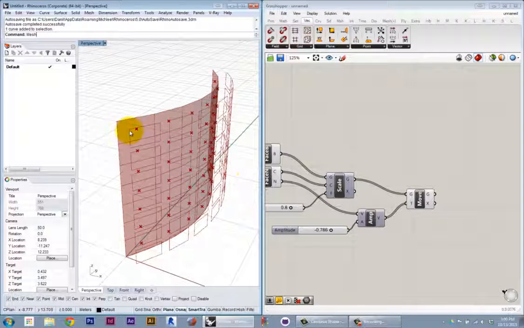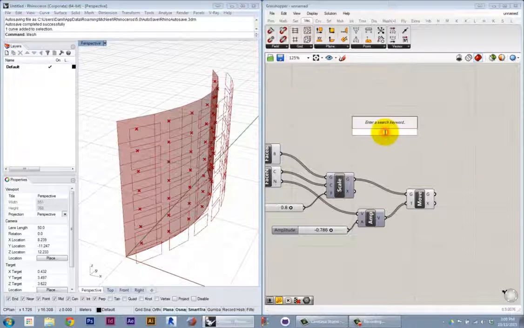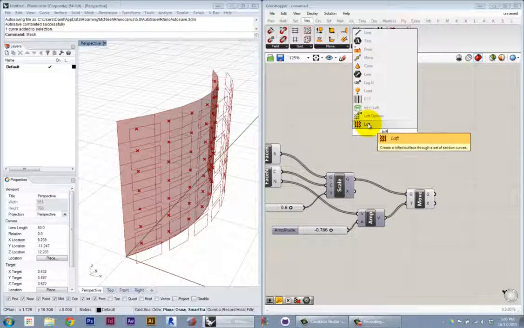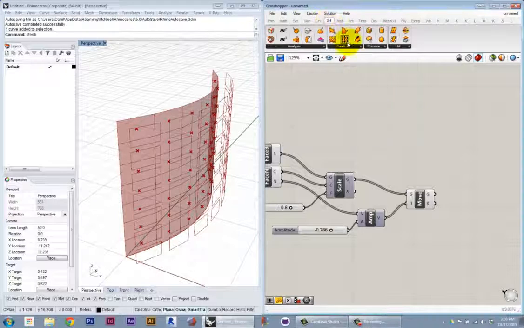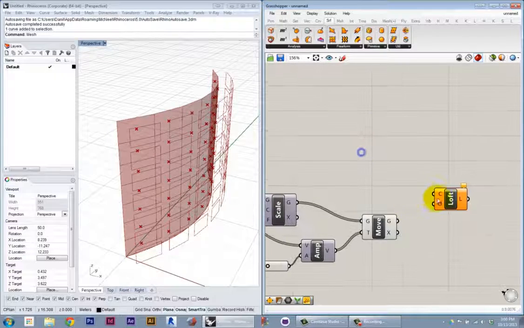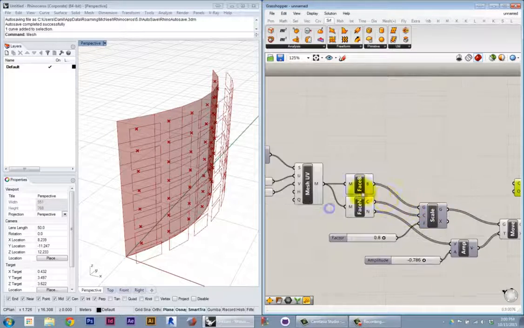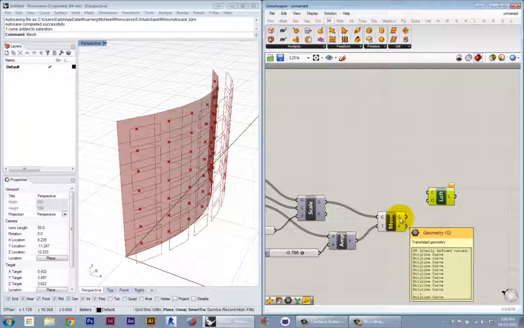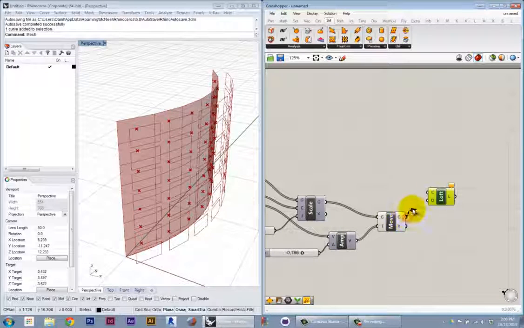The last thing I need to do to create the frames of my facade is to loft between the original boundary of each facade face and the new scaled and moved boundary curve. To do that, I can search for the loft node. I can also find it in surface freeform loft. And loft will take a list of curve elements and create a lofted surface through them. So to see how this works, we can plug in the list of scaled and moved faces.